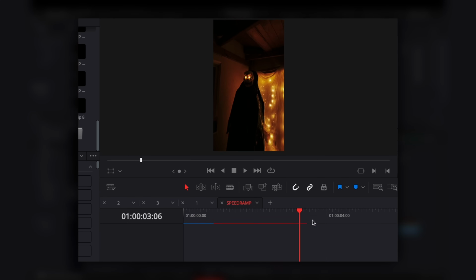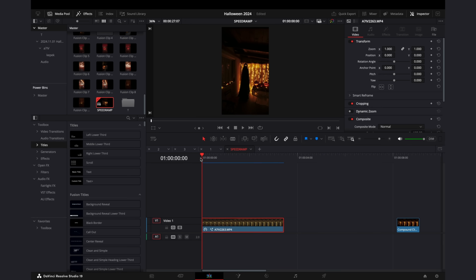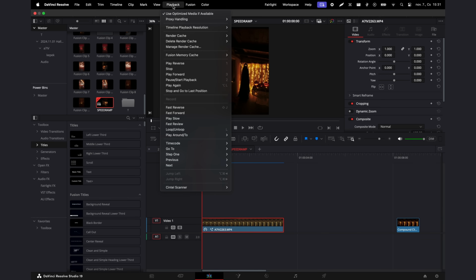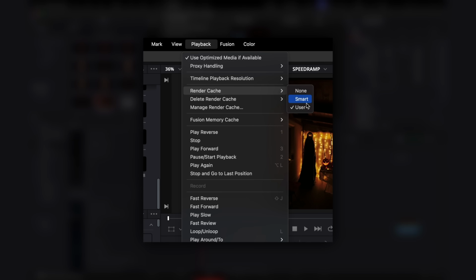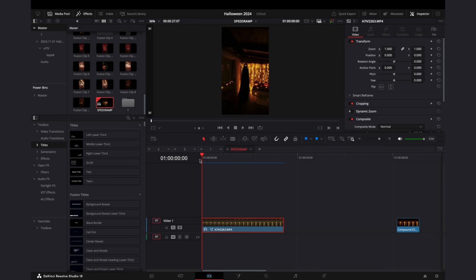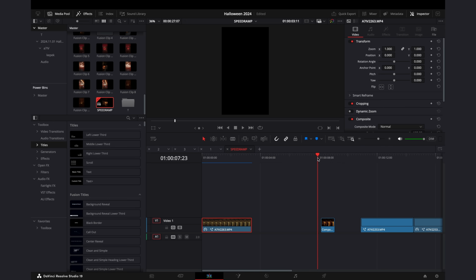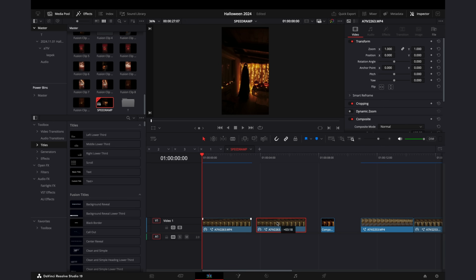I think it's really smooth now. I have one tip for you. If the playback is not smooth, then go up here and click to playback. Use render cache user. Then your computer makes a render cache from it and it's buttery smooth now, you can see.